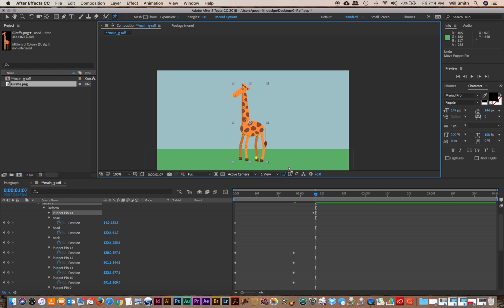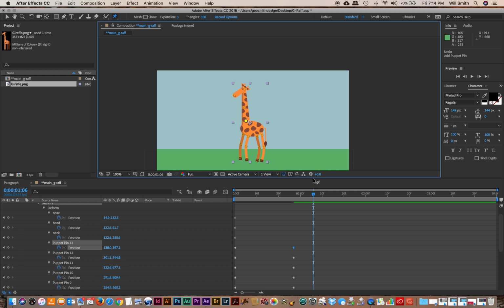Oh, I think I added another dot. That's what happened. So you just have to make sure that you're on them, because you don't want to add more keyframes or more puppet pins, right? And that's the problem. And maybe these actually want to, yeah, I think that's a little better.